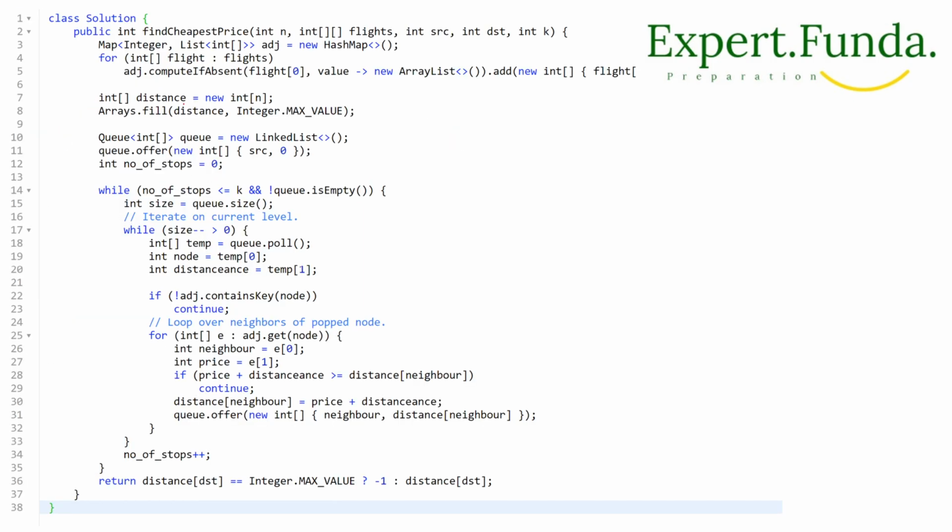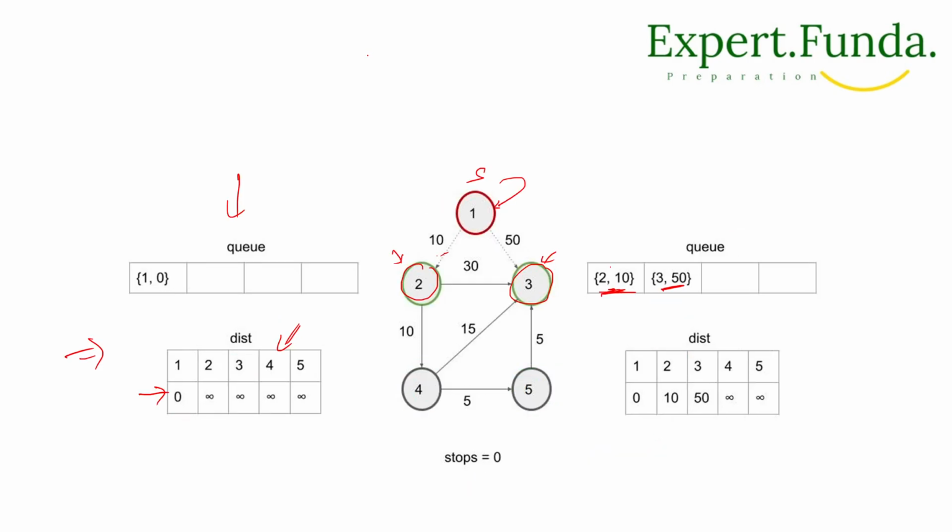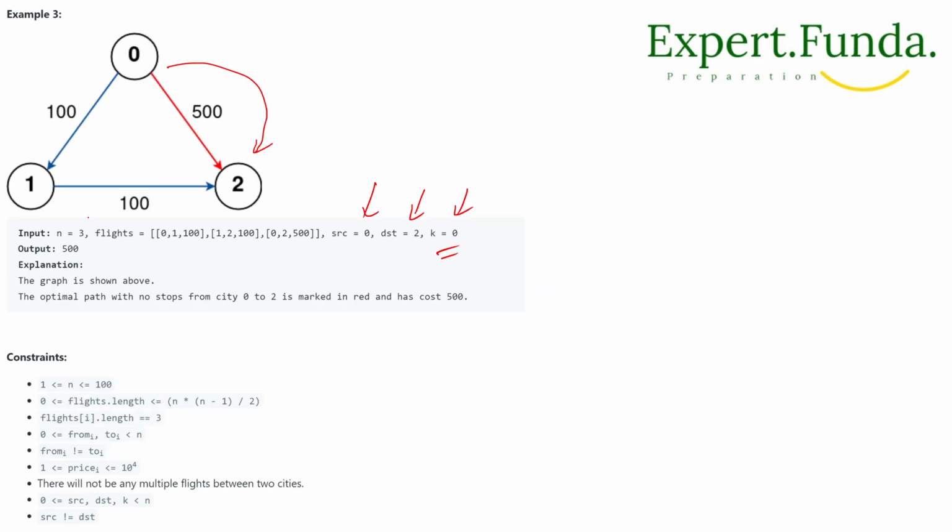First we have given the number of flights, right, and the flights we have given. Okay, and see, the first one, where is the example? You see n is given, right?